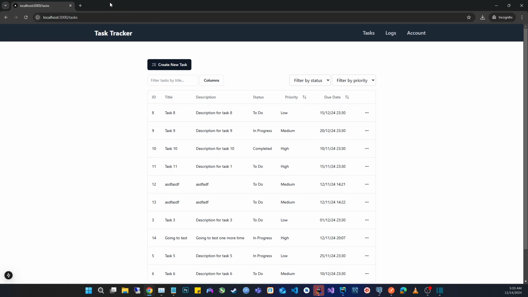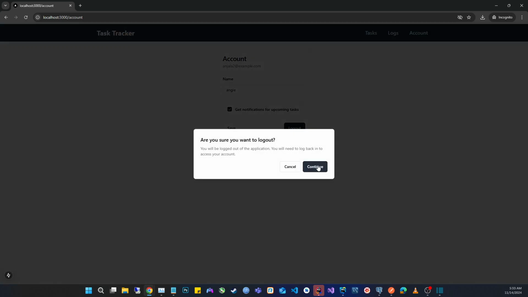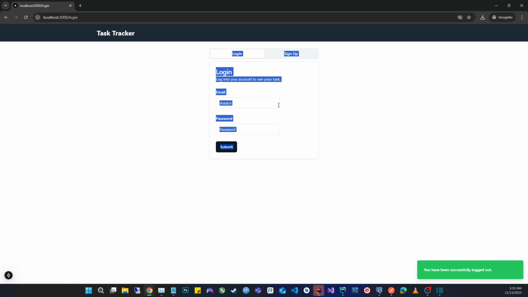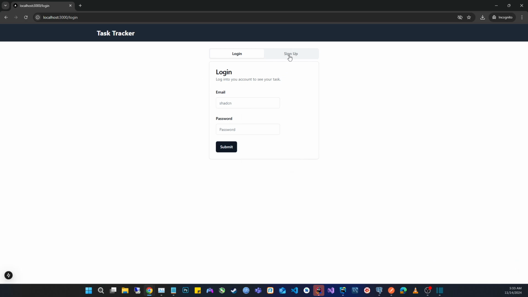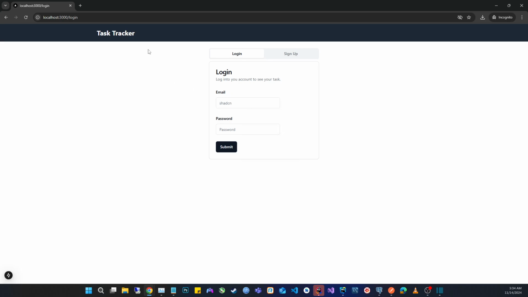Apparently for some reason my data is still saved on this browser. So what I'm going to do right now, first of all, is go to the account page and log out. Right, successfully logged out. Initially they assume that you have already signed up for this application, so you will be directed to the login page when you initially visit the site if you haven't logged in.